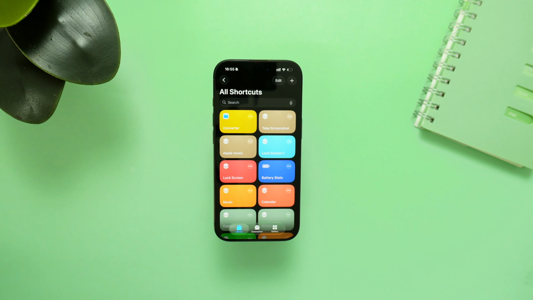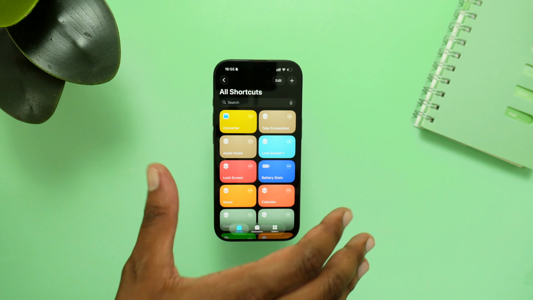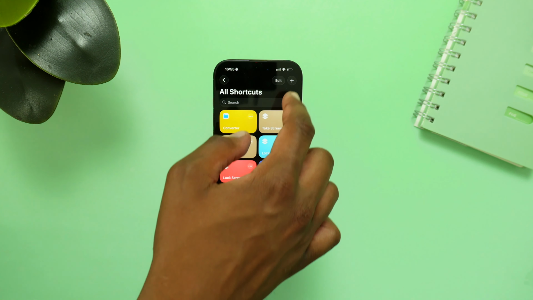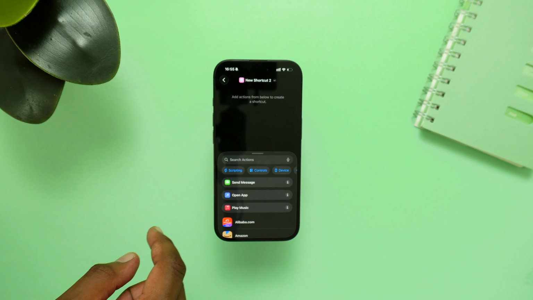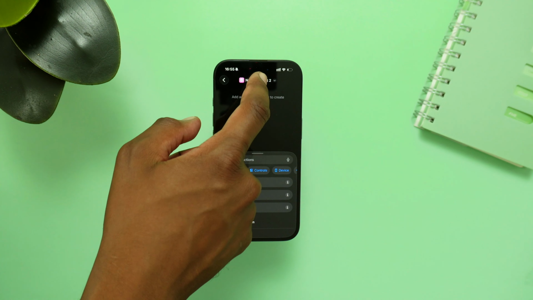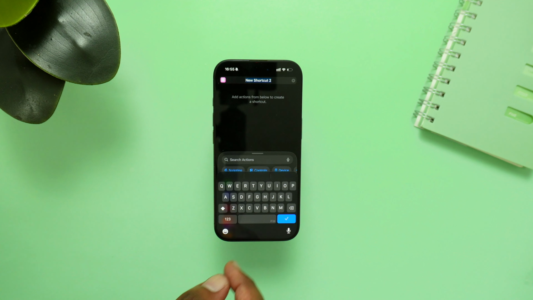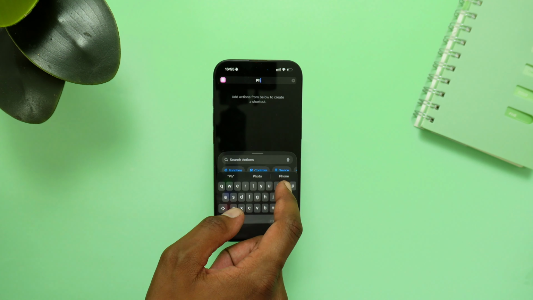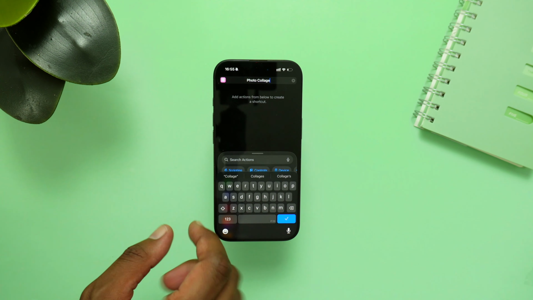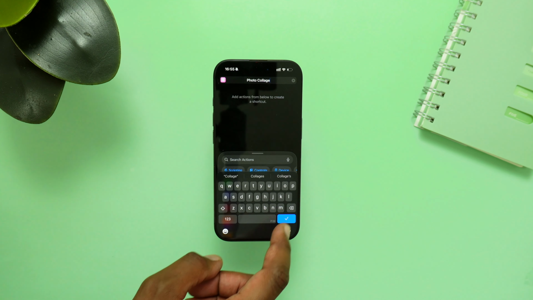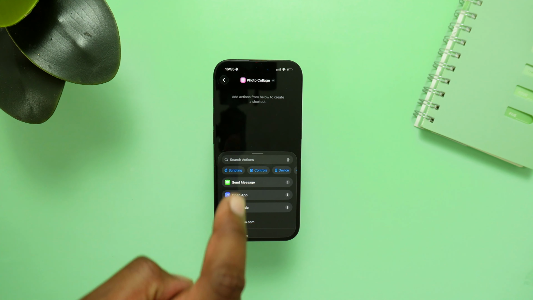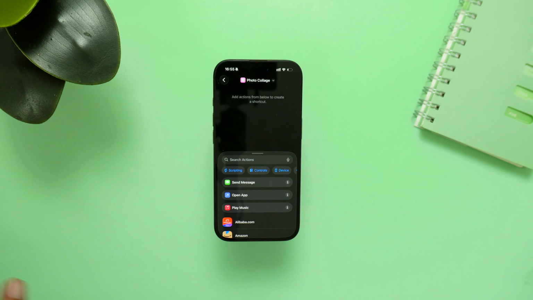Now, please follow the steps carefully and do not skip any step, otherwise you might miss an important one. You want to tap on plus and create a new shortcut. Then tap on rename to call it something. I'm gonna call this Photo Collage. This is the name I'm going to use for this shortcut. We'll be creating a shortcut that, once we tap on it and select the photos, the photo collage will be created immediately. There we go, we already have the Photo Collage shortcut created.